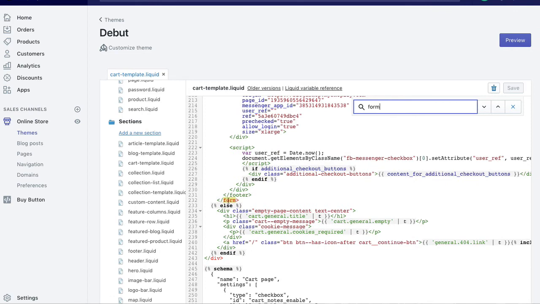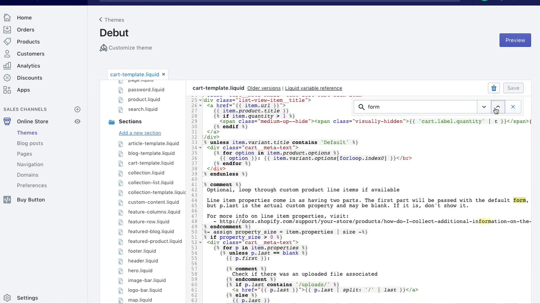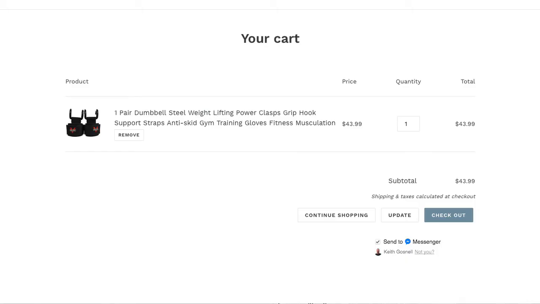Okay, there's the ending of the form. Anything with a little slash in front of it is the ending, but we want to find the beginning. That's not it. That's not it. Well, there it is right there. Form. Okay, great. So all I want to do is paste that little piece of code right there and hit save. Okay, now I'm going to go back in here.